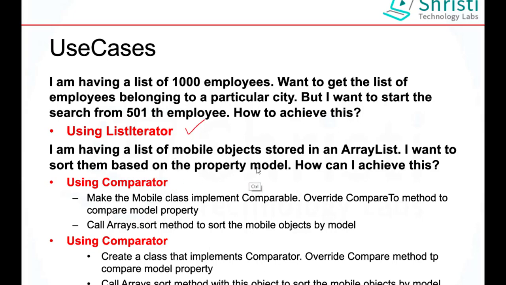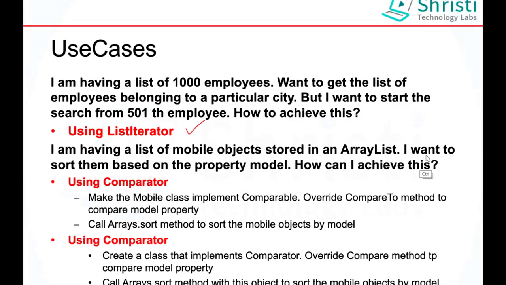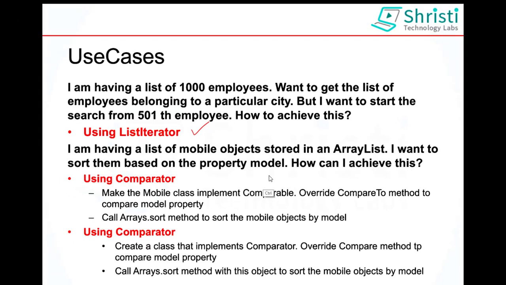Next, I am having a list of mobile objects stored in an ArrayList. I want to sort them based on the property model. How can I achieve this? You can sort the elements by two ways. That is, using Comparable and by using Comparator. By using Comparable, you should make the Mobile class implement Comparable, override the compareTo method where you will check for the property model. Then call Collections.sort method to sort the mobile objects by model.